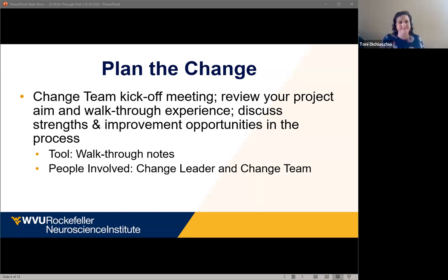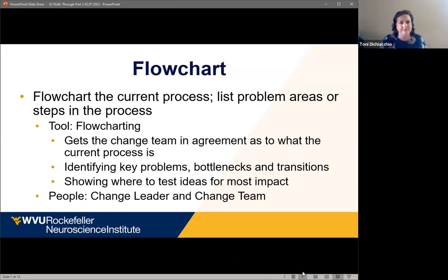Next slide, please. All right, so flow charting, you've probably all seen this in some form or fashion. Really, it's a visual representation of the process that is included in whatever aim you're trying to improve. So it has a definitive start point, a definitive end point, and specific steps and decision points.